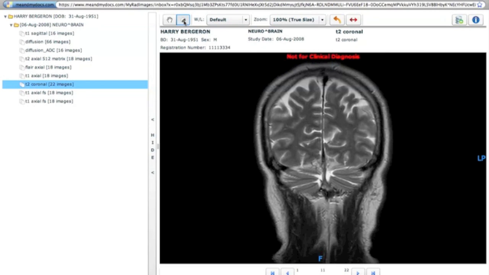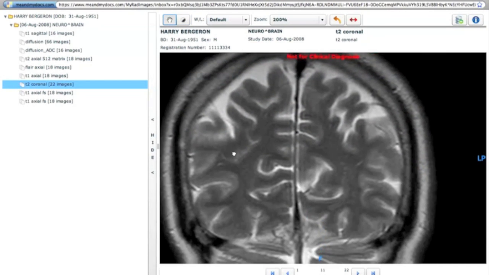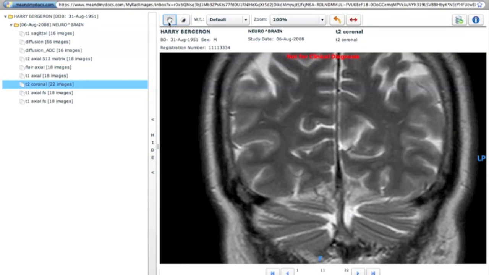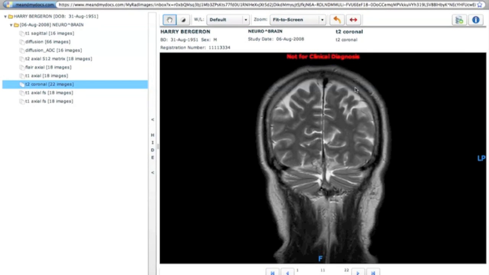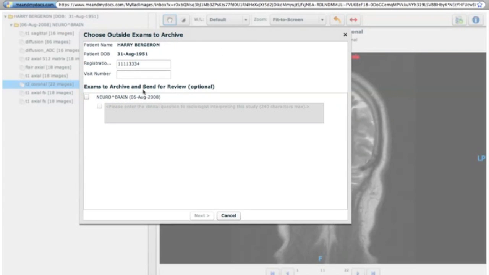You can change the contrast by clicking here, and if you zoomed it up to 200% size, then you can move it around by clicking the hand and moving the images around. And so we'll go back to the regular screen size. And then finally, when you want to move it to your radiology information system, you click here, and that gives you the opportunity to load it up to your radiology information system.